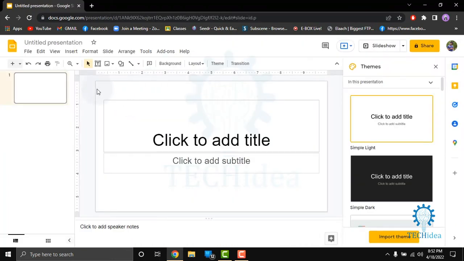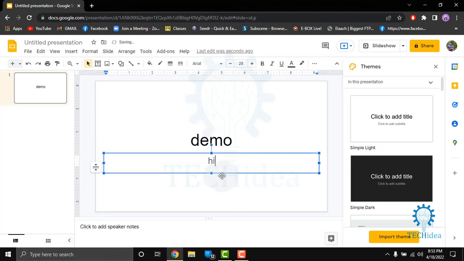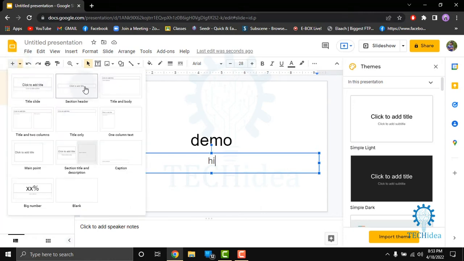Here you will see an untitled presentation document. I am now creating a demo. From here you will see a new slide with a new layout. You can add title slide, section header, title and body, title with two columns, title only, one column text, main point, section title and description, caption, big number, and blank.